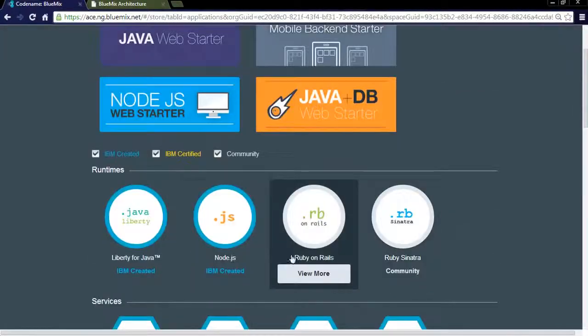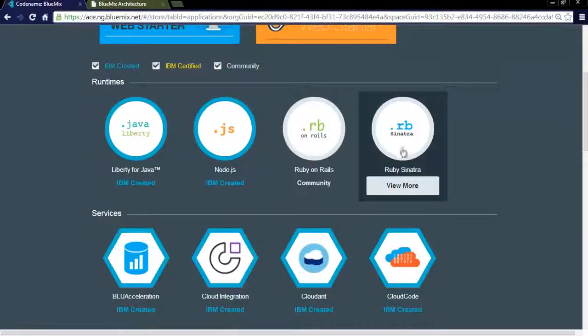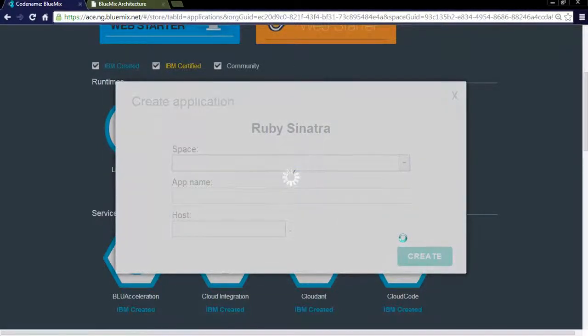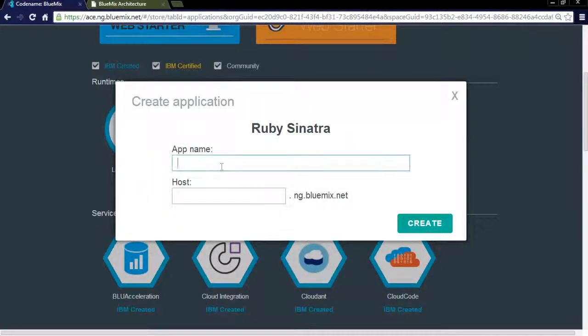Our application will pick a runtime, so it could be, as I said, Java, Ruby, etc. We'll use Ruby for this one. Ruby Sinatra is a great environment to do some quick web applications. It's also a very scalable environment, so we'll just call this BLU Excel, and this will be the host name for our application.